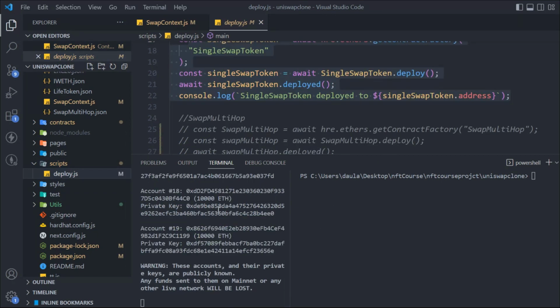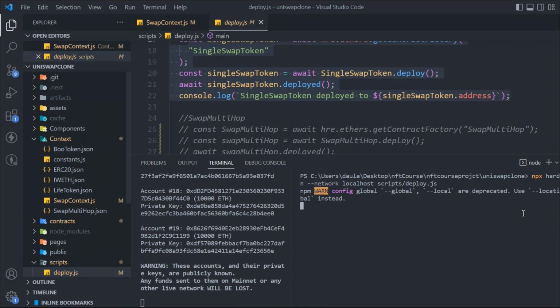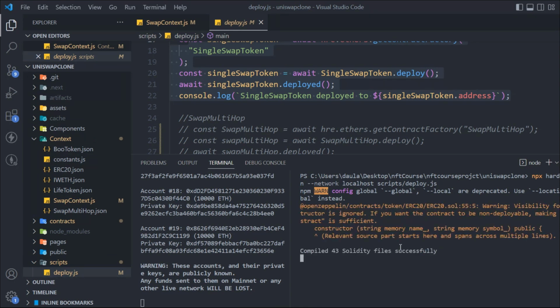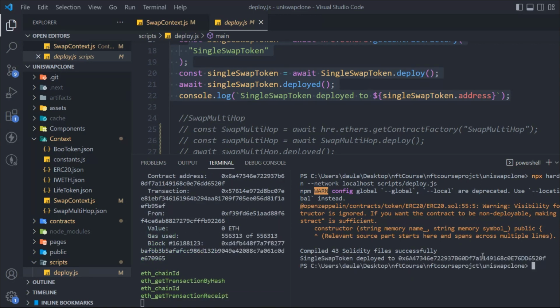Here we have initialized that. We have cleared our artifacts, no more artifacts we have. Now we have to simply run the deploy script. So this is the script we are running. Click on enter and the contract is getting deployed. Just wait. So compiled successfully, and here we have the address of the contract which we got.